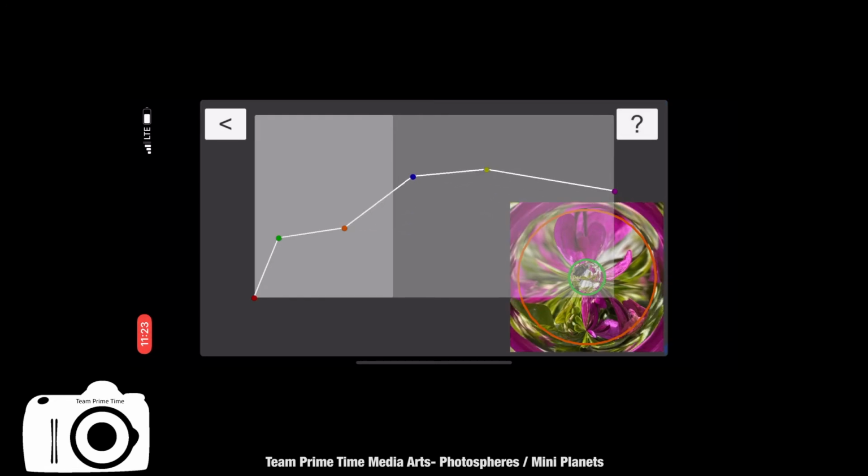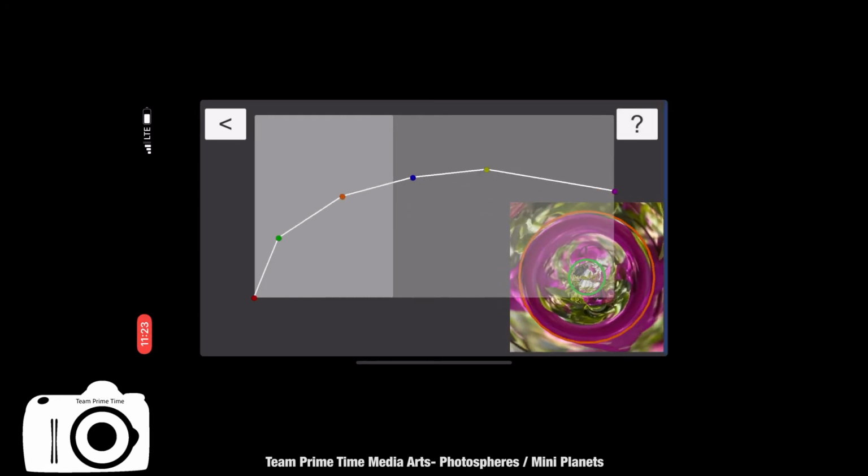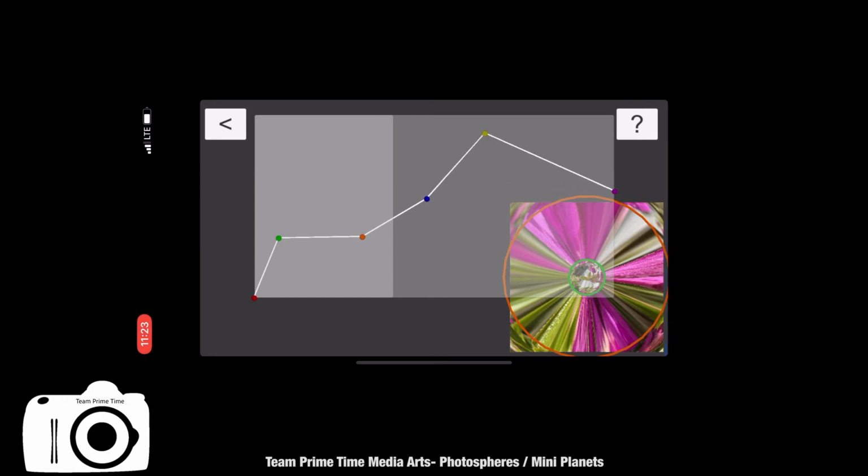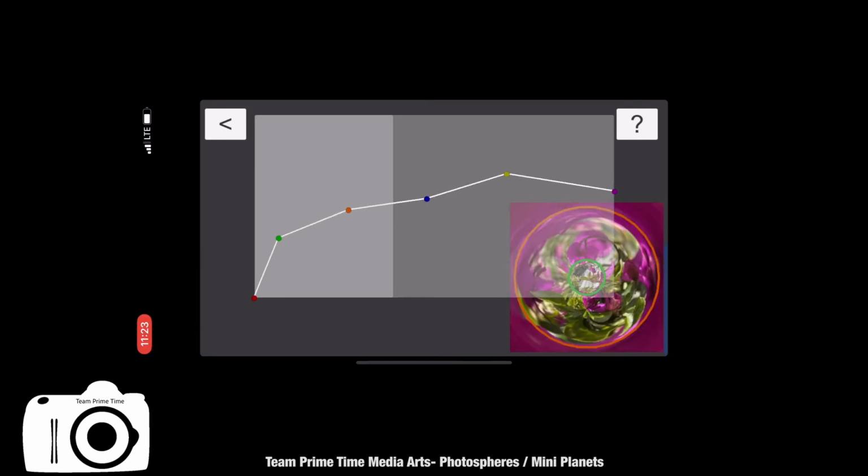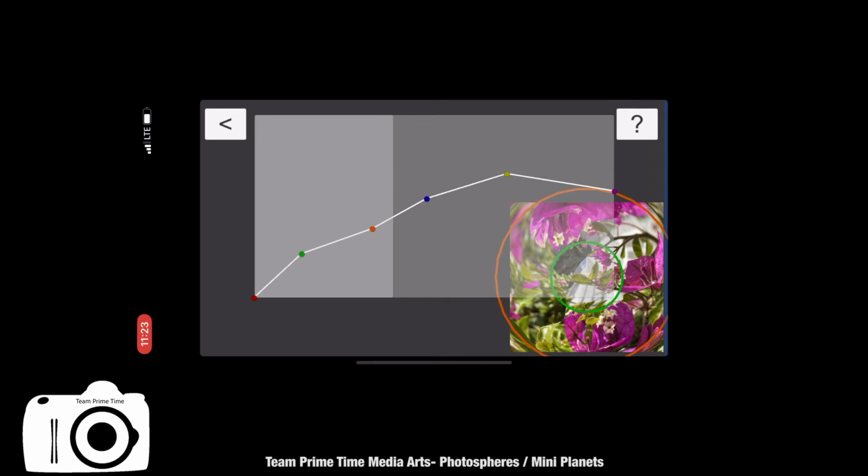The only drawback of this app is there's no undo button. So if you make a mistake, don't want something, you can try to undo it by manipulating the buttons back, but there is no undo button. So if you make a mistake and you absolutely don't like it, then you'll have to start over. So that looks pretty cool.